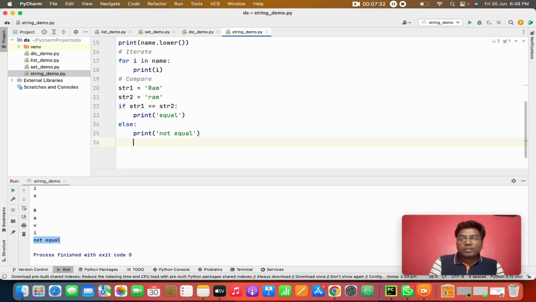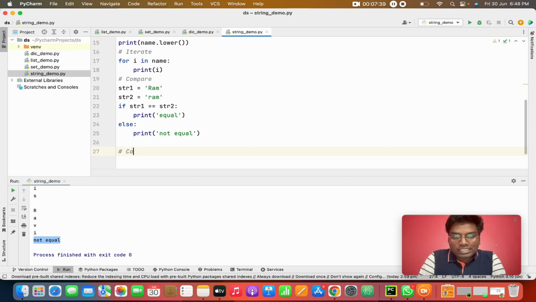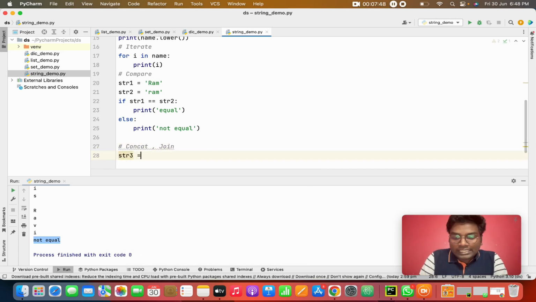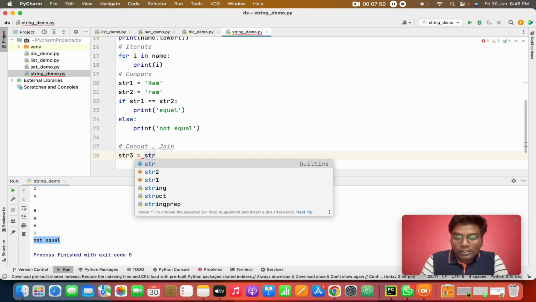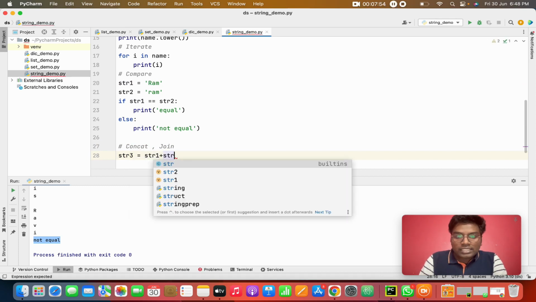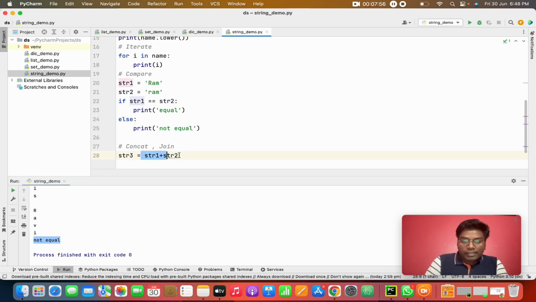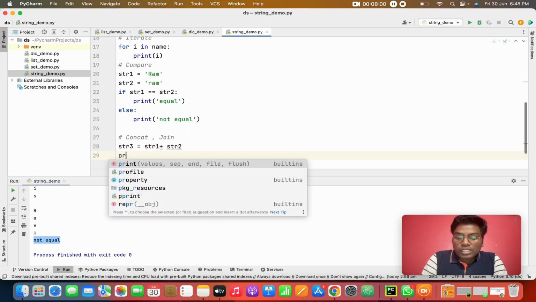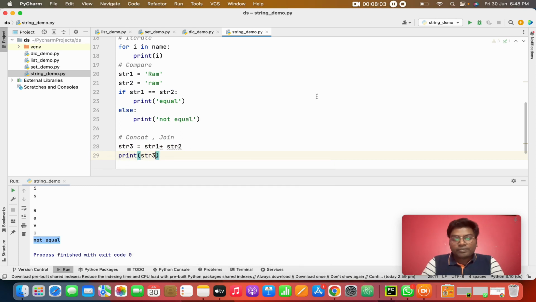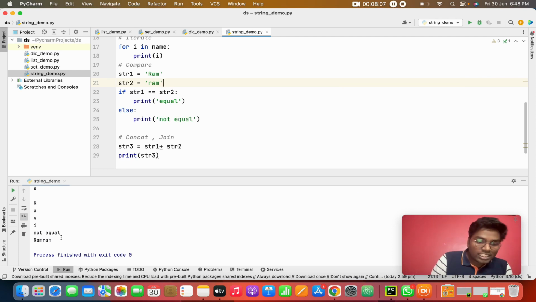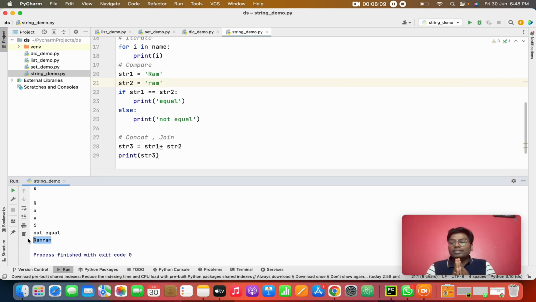Okay, next one is concat if you're using Java, or in some places joining. So how do you join two strings? I'm getting a str3. In str3 I'm going to add str1 plus str2. So I'm adding both the strings and storing them in the variable str3. Then I print str3. See here, this is concat or joining. I joined both the strings.